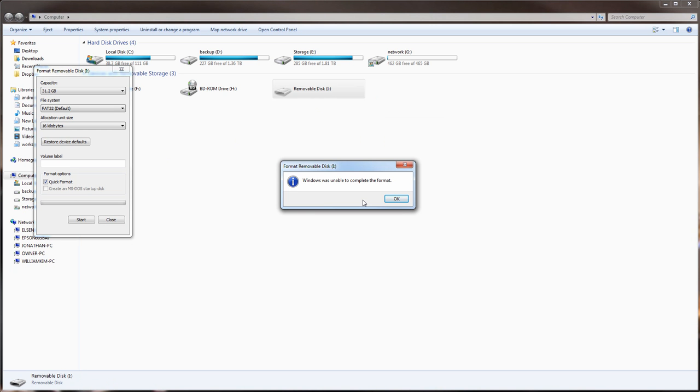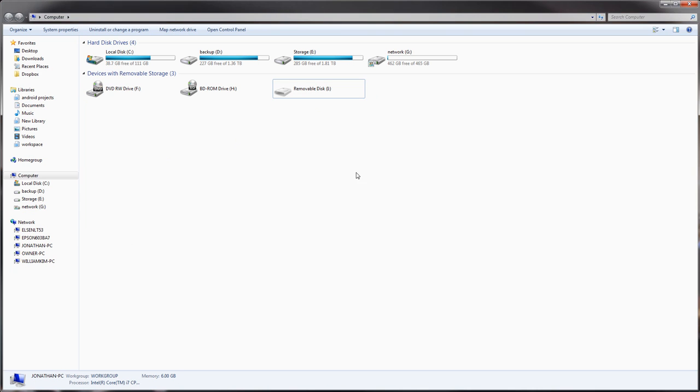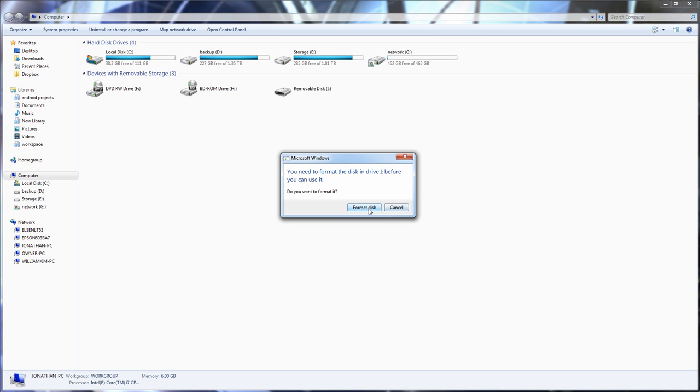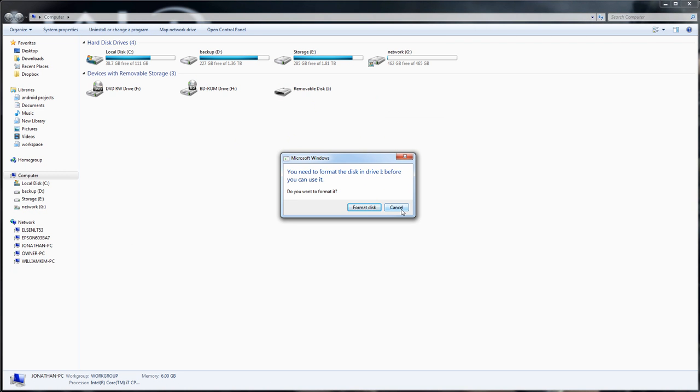Now I'm going to plug my SD card back in. And as you can see, it gives you a prompt to format the disk again. Normally, you would want to just format it using Windows because, honestly, the process is a lot simpler. But in some cases, even Windows is unable to repair it, in which case you're going to want to use something a little bit more powerful.